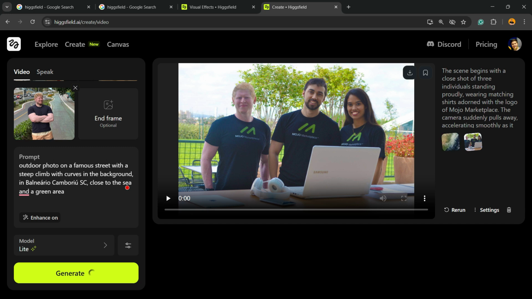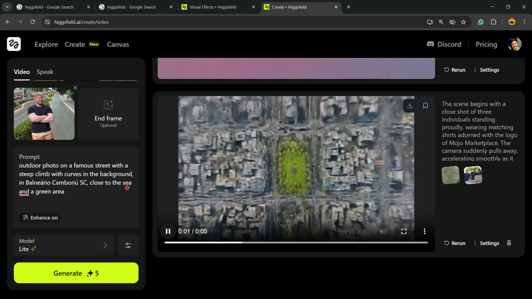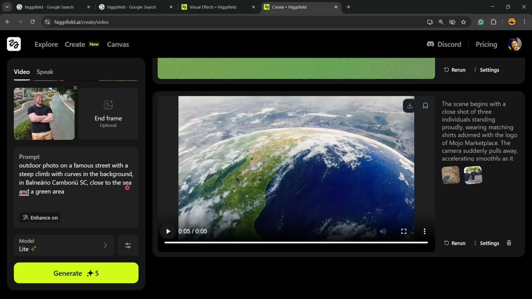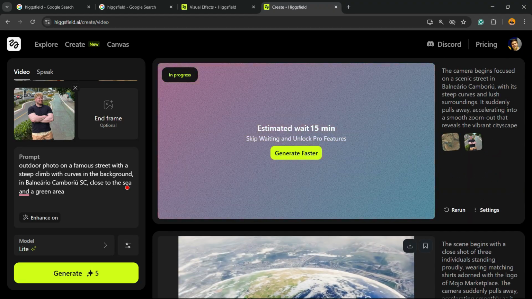Normally it takes 15 minutes, so I will not show you the final result. But here is one that I have made without a prompt, so I did not describe the scene. As a result, it got the zoom out, but not very good. It's okay, but I would prefer that you describe the scene, okay? So you can skip waiting and unlock the pro feature, or wait an estimated 15 minutes. I recommend that you keep waiting, okay?